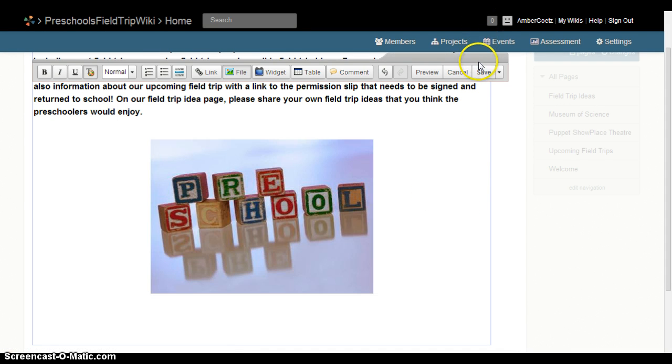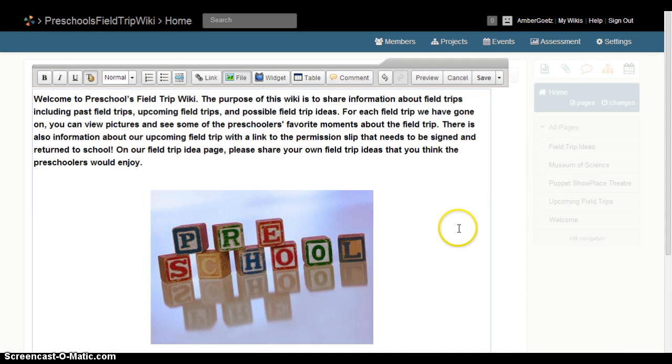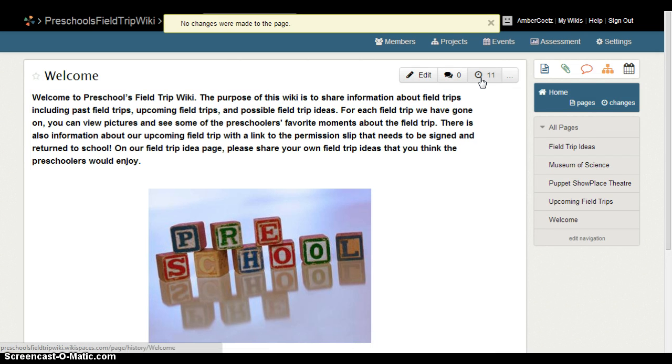Alright, so that is how you add text, change text, and add a picture. So I'm going to click Save, and that's going to take me back to the page.